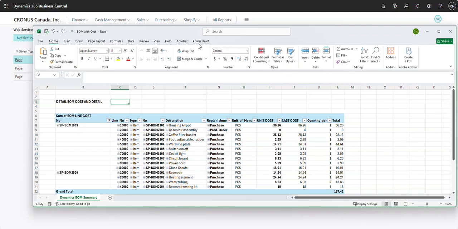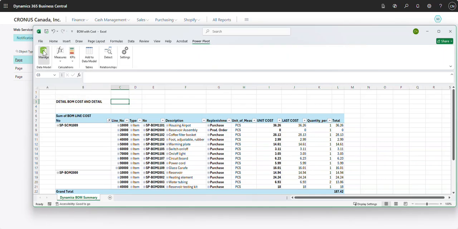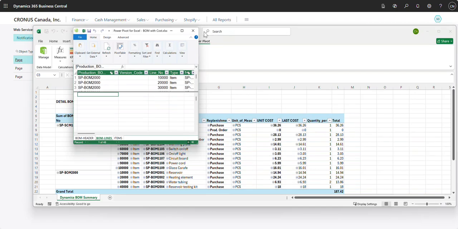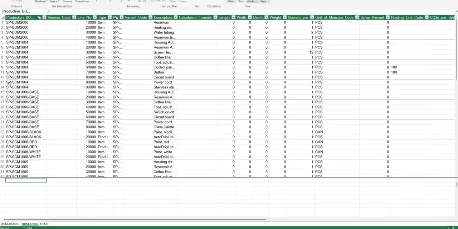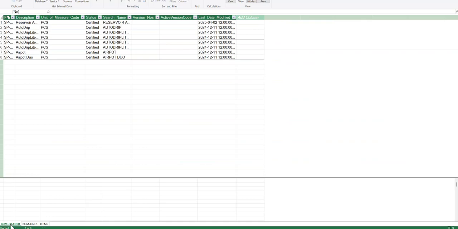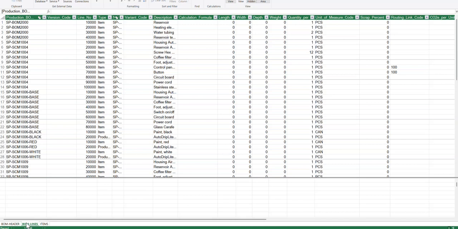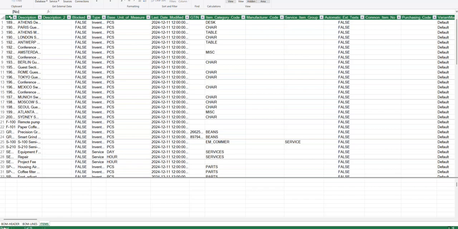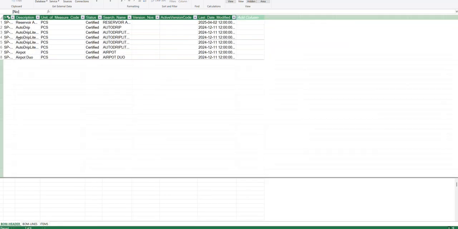Well, it turns out that if I go into something called Power Pivot, and I manage, this is where this is all done for us. I can see that I actually have the bill of material header, which is 99000786. And if I go to the BOM line 000788, I have the items. So what OData allows us to do is directly export the header information to something that I could manipulate within the Excel world.